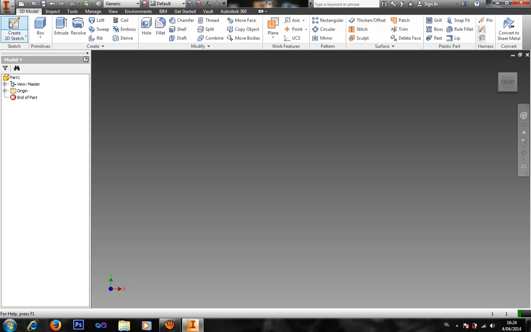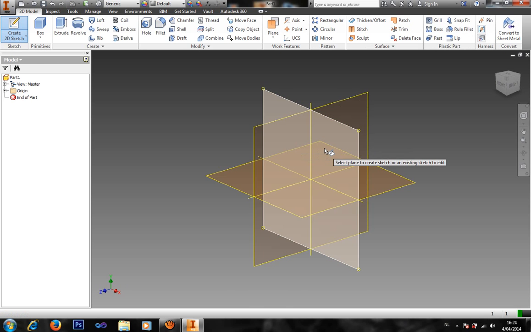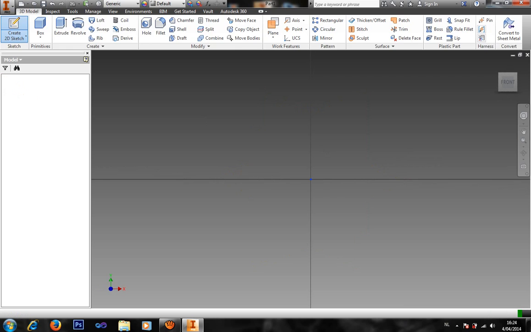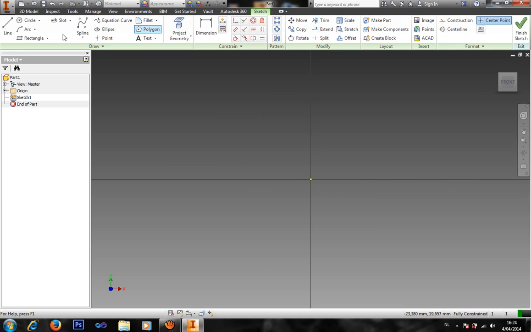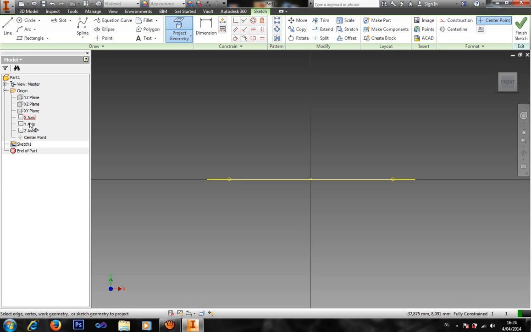Alright, so as usual, we create a sketch. Use whatever plane you see fit. Project geometry, X, Y, keep this easy, and yeah, so revolutions or the revolve feature, not that difficult to use.